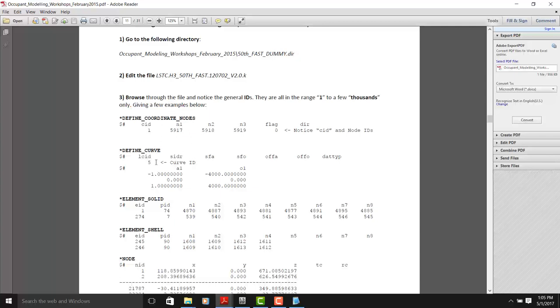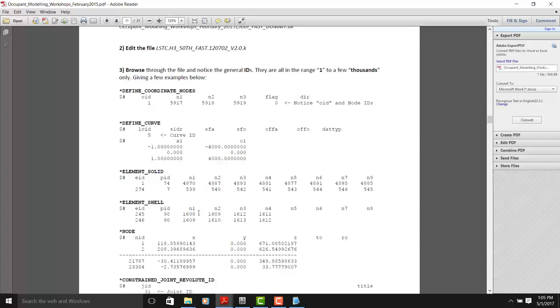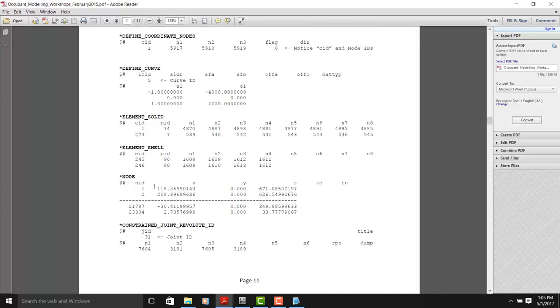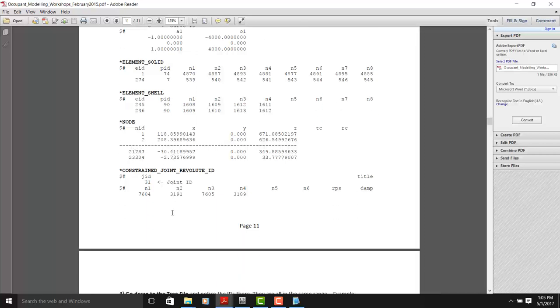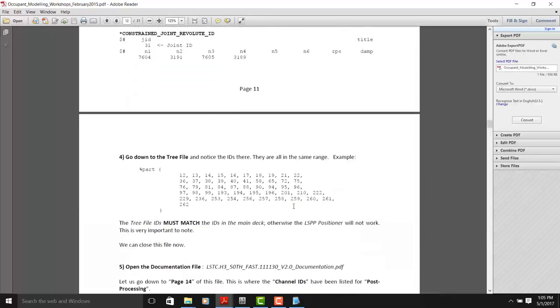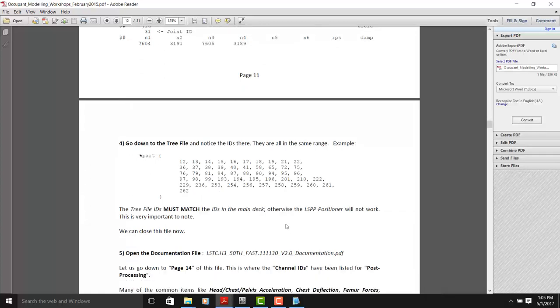Define coordinate nodes 1, define curve IDs 5, element solid 1, 274. I've given you some examples: shell element, nodes 1, 2, and then towards the end 21,787 and all that. Constraint, joint, revolute, same, IDs are low. But the interesting thing is, if you go down to the tree file, you'll find that the tree file IDs used are also in the same range. It has to be, because these IDs in the tree file must match the actual IDs in the dummy. Otherwise, LS-PrePost cannot function.